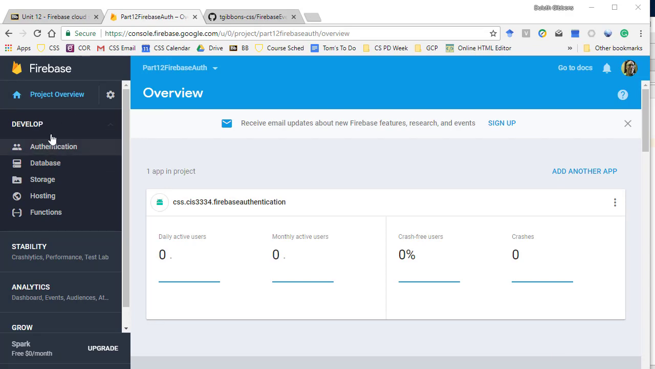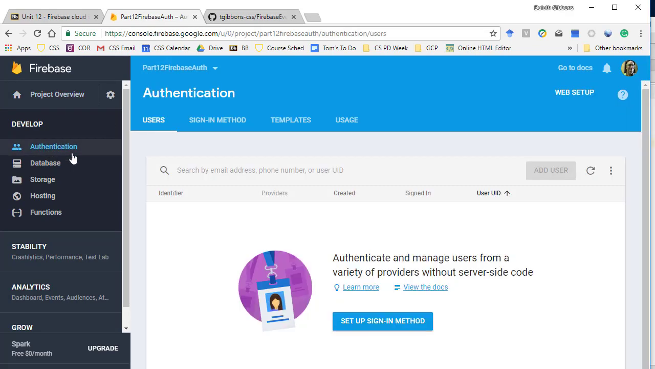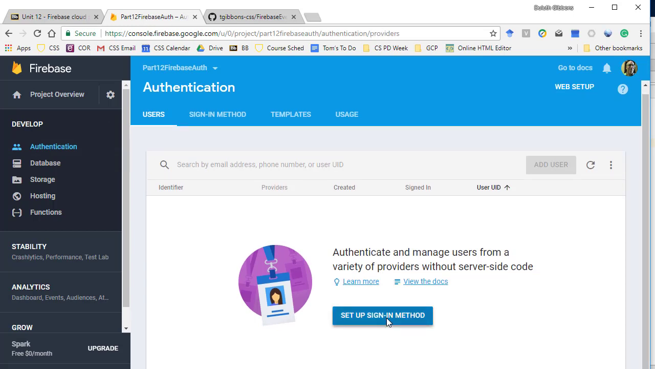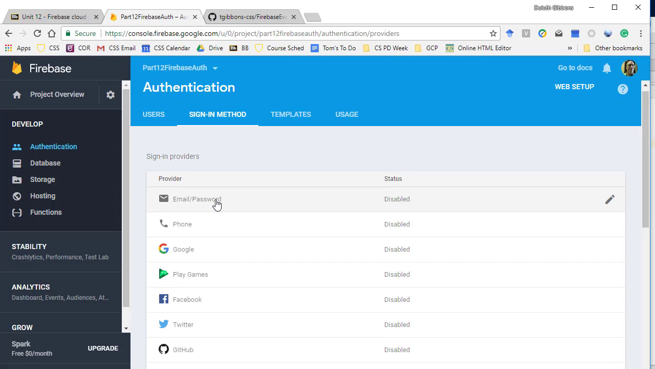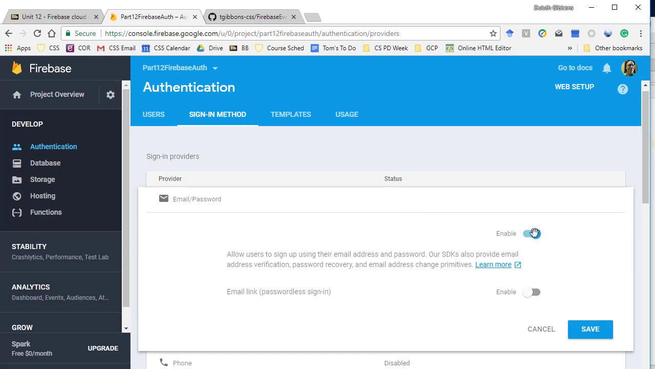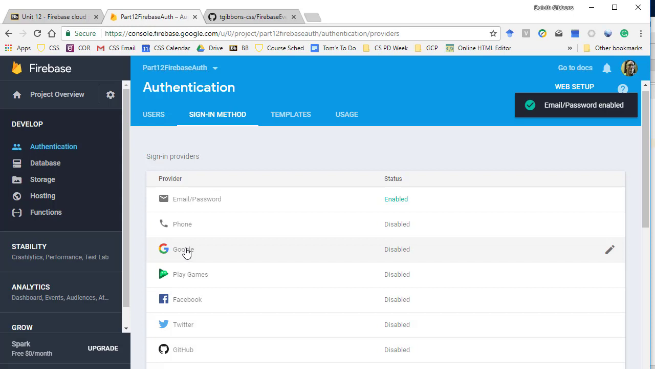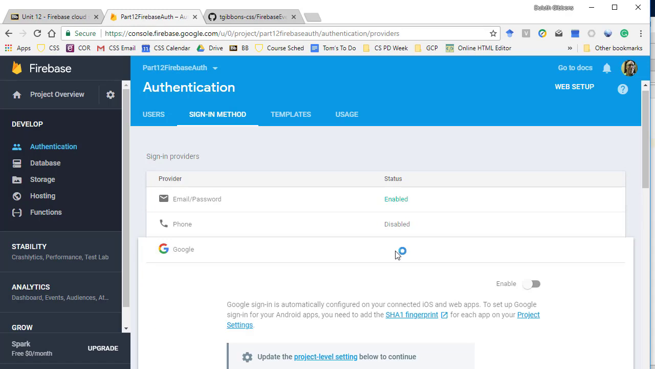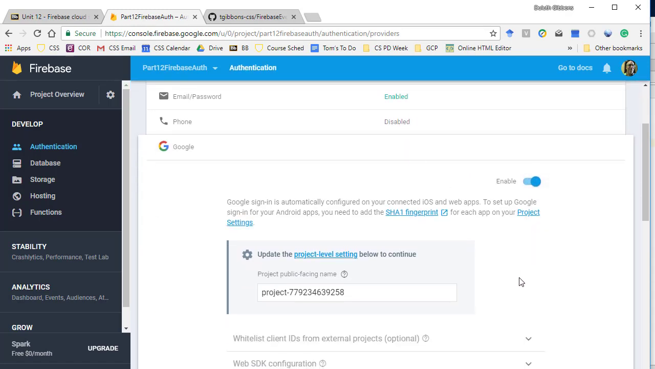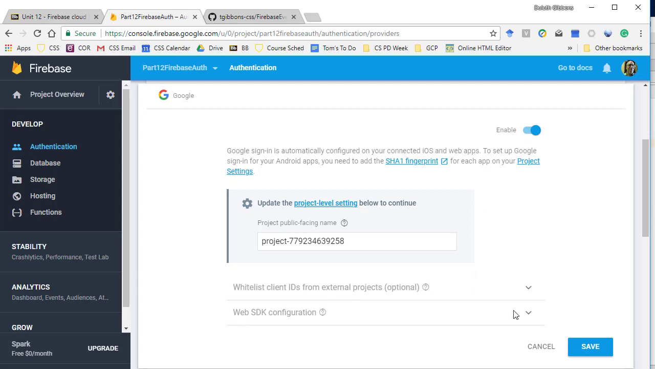I'm going to minimize the shelf. So I'm going to go to Authentication here, and we're going to set up the sign-in method for this. We're going to enable email and password. We're just going to use the email and password, and we're not going to do this part here. Save that. And also Google, so they can just sign in with their Google names. Now there are other ones you can set up, but we're just going to start with these. So we're going to enable the Google connection information here and save that.